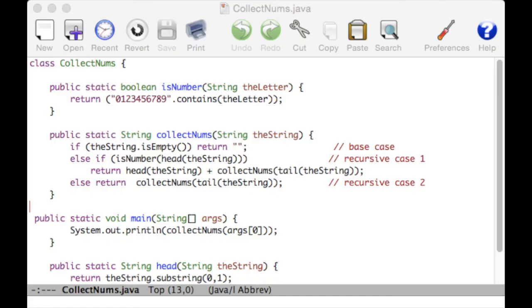First, I'll define a Boolean method called isNumber. This method takes a string that contains a single character and returns true if that character is a numeric digit. My approach is to use Java's built-in string method contains. If the string of the 10 numeric digits from 0 to 9 contains the character in its argument, then that character has to be one of the digits and the method will return true. Otherwise, it will return false.